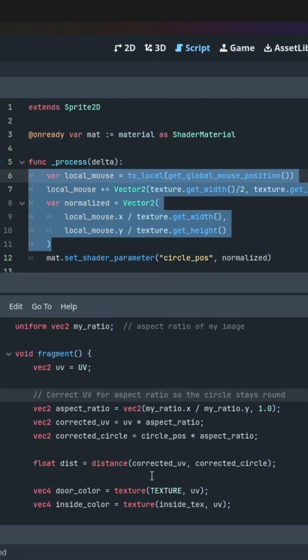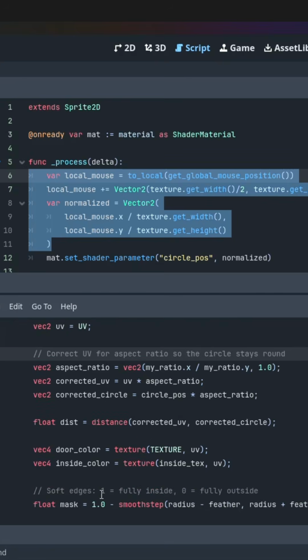Then we're going to have our float, which is the distance between our UV and the circle. Everything inside the circle is going to be transparent, and we'll see the inside. Everything outside of the circle we won't. We set our door color as the texture of the 2D image that this shader is used on. We set the inside color.